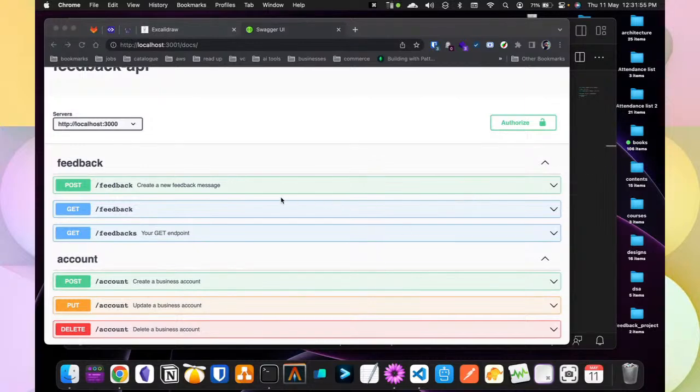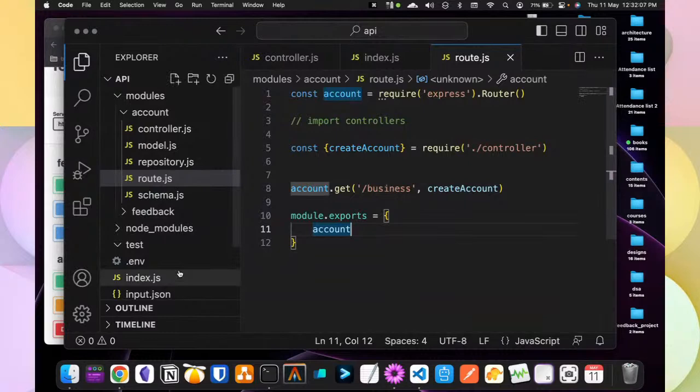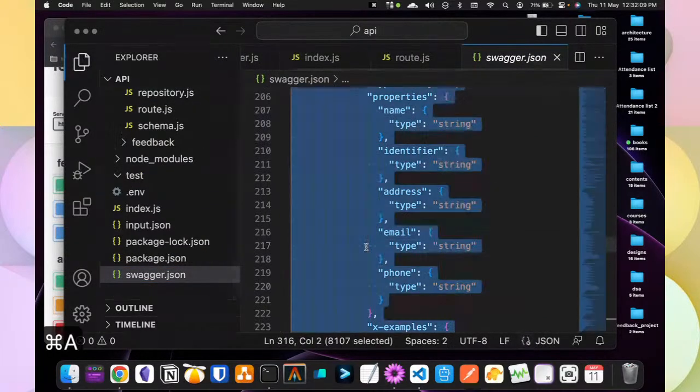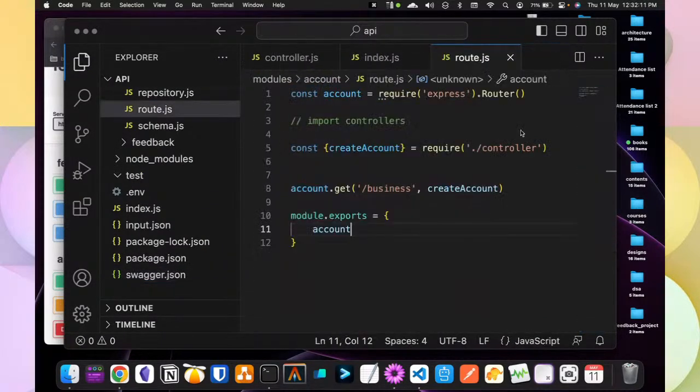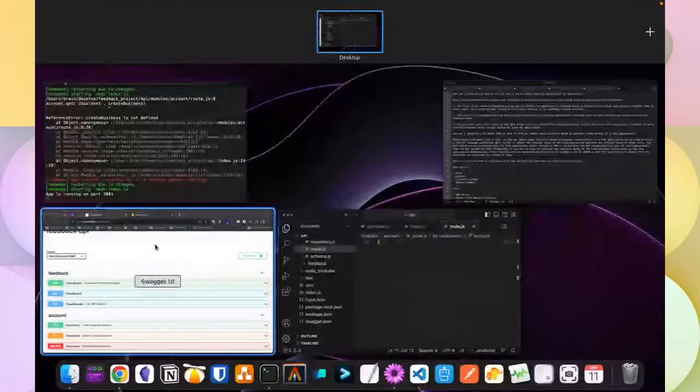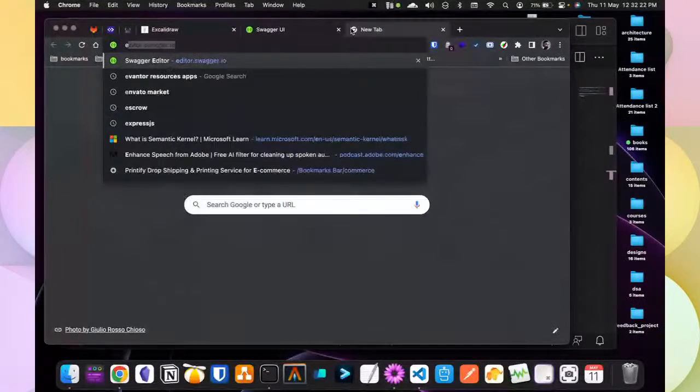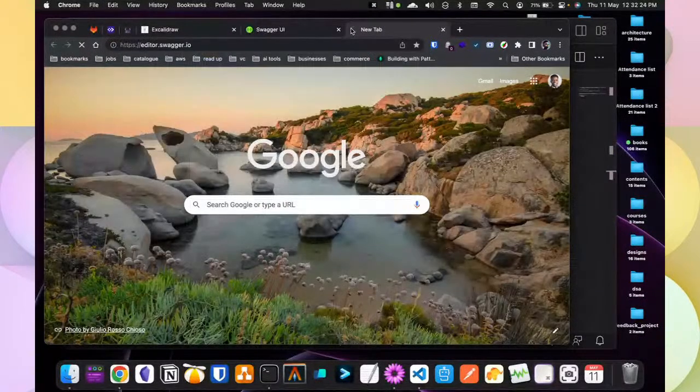So let's go ahead and start implementing this, right? Let's start implementing this. But one thing you can also do is use the Swagger doc to generate your code. Remember, I've taught you how to do that several times. So we can simply go to the Swagger editor, editor.swagger.io.